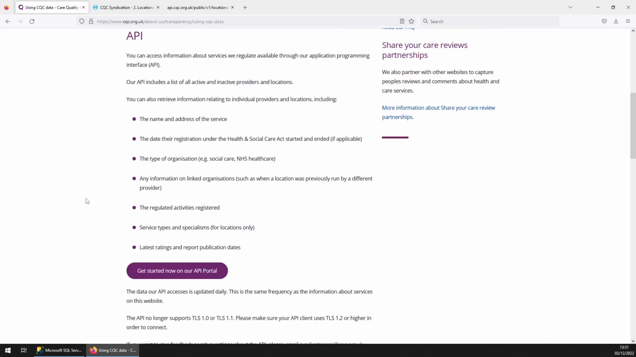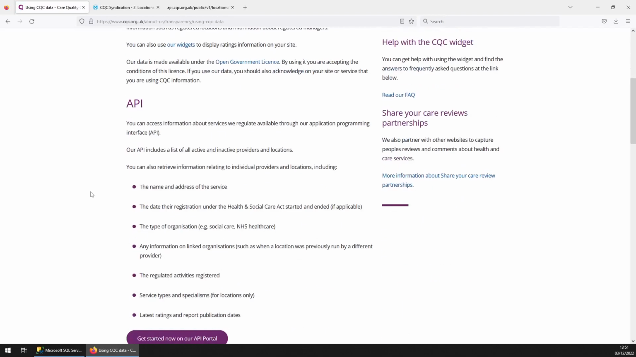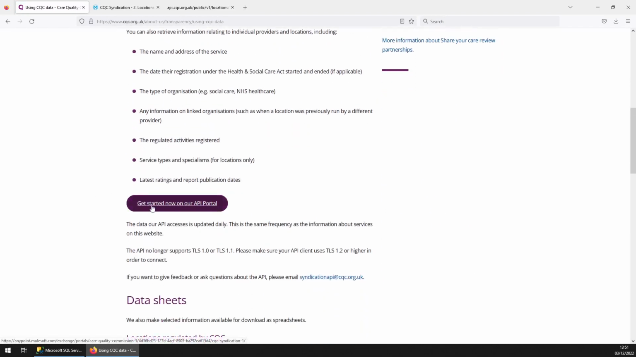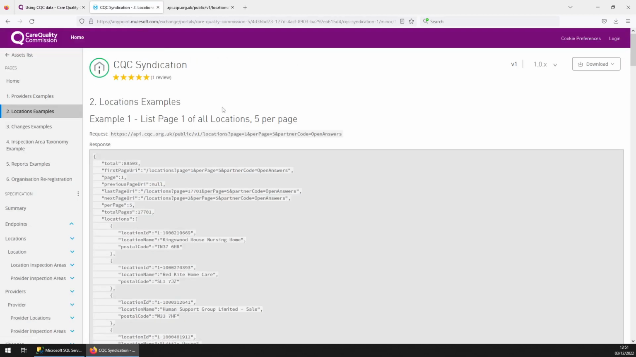If you go to that website, scroll all the way to the bottom, click on CQC data, that will take you to the API section, and click on Get Started Now on our API portal, and that will take you to the API portal, which explains in a lot of detail how their API works. Essentially, it's all of the data about all of the healthcare related locations and providers that own those locations in the country. So let's start with the locations first.